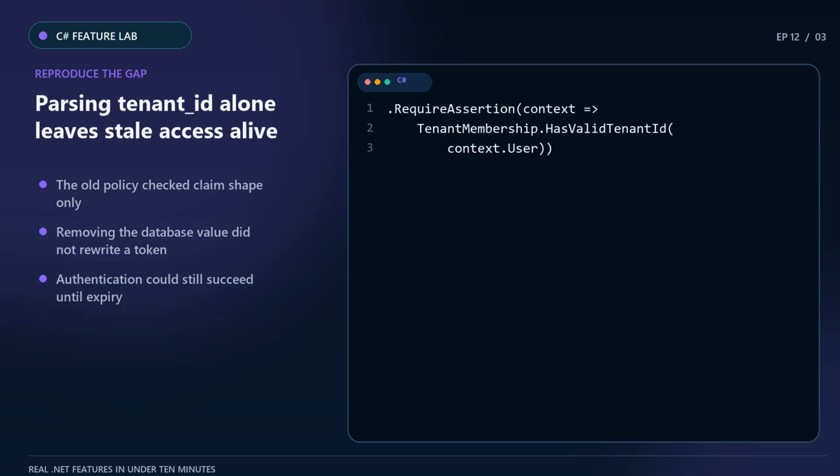Clearing tenant ID in the database cannot travel backwards into a bearer token already held by a client. The token can remain correctly signed and unexpired, so authentication still builds the old principal. A claim-only policy would then keep accepting the removed workspace. The unsafe shortcut is to call the database update revocation while authorization never consults that update. This is the key production distinction. Token validity and current resource access are related, but they are not the same decision.